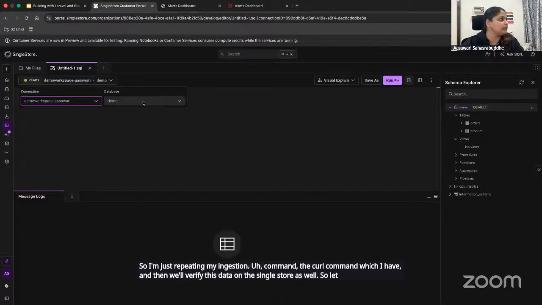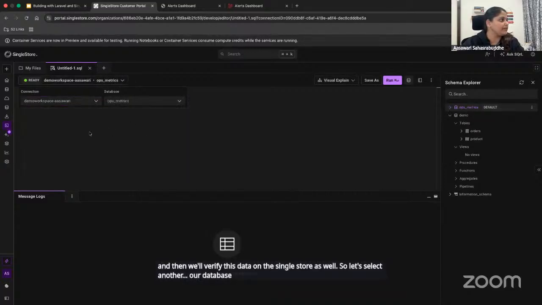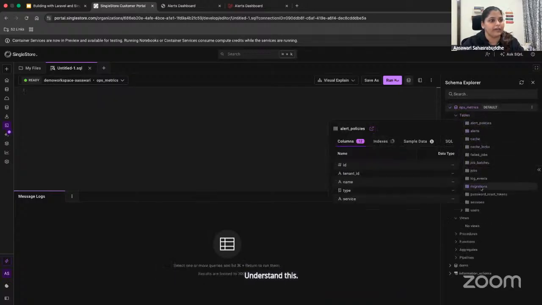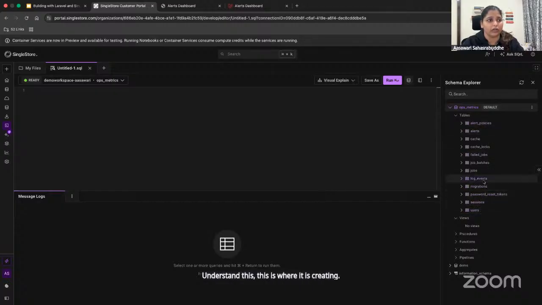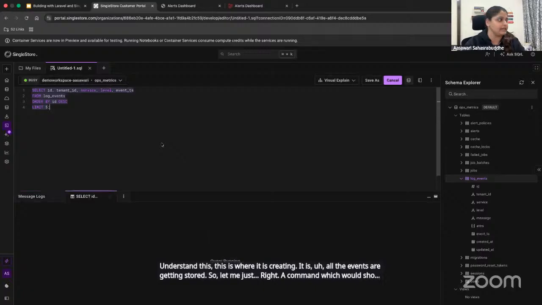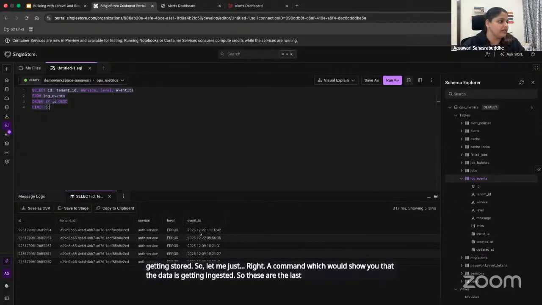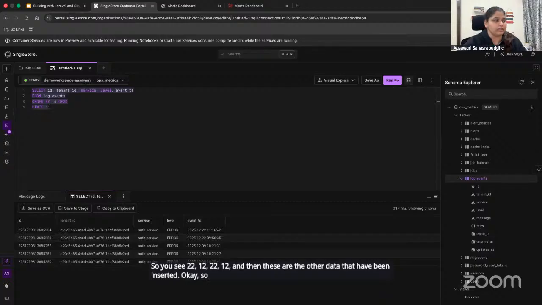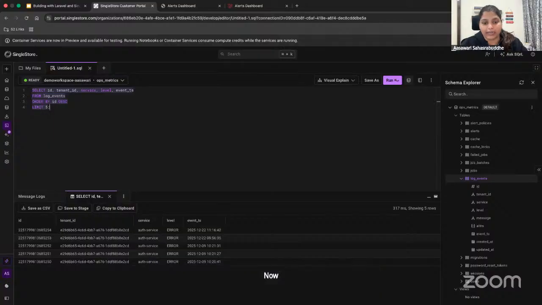Let's select another database, which is ops metrics in this case. This is where all the events are getting stored. Let me write a command which would show you that the data is getting ingested. These are the last 5 records that I've ingested. You see 22, 12, 22, 12, and then these are the other data that have been inserted. Now your system already has all the error logs inside your database.